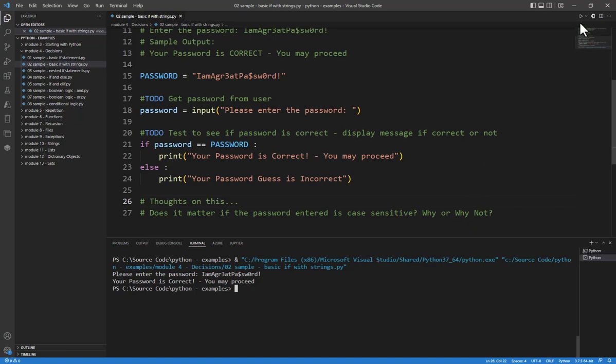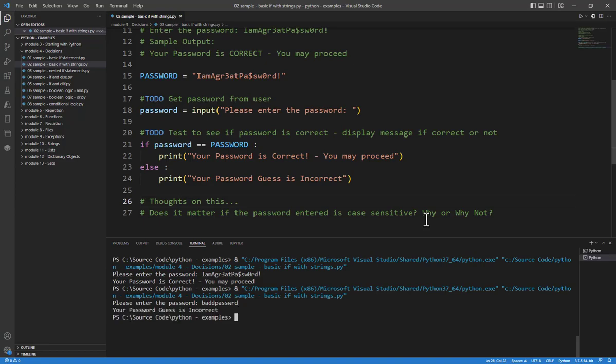All right, let's run this again, but with something that's incorrect. Bad password. My password guess is incorrect. That's what I'm expecting. Now, let's test what's going to happen if we use the wrong case. And so I'm just going to use all lowercase. Now, notice I still used my numbers and I still used all my special characters. So all I'm doing is use this as all lowercase.